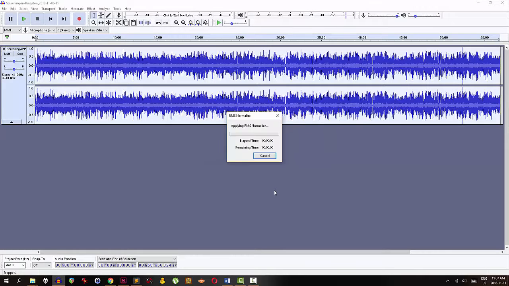What's different between RMS Normalize and Normalize is Normalize will take the loudest part of your file and bring it up to whatever threshold you set. In our case, we set it to 0.0, but it amplifies everything else exactly the same.